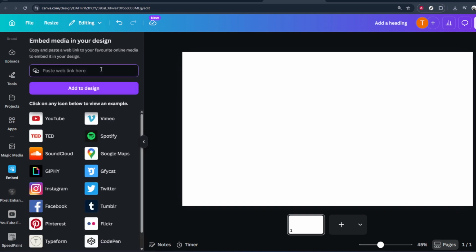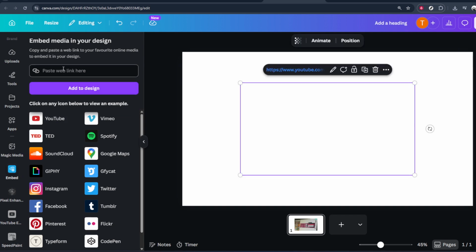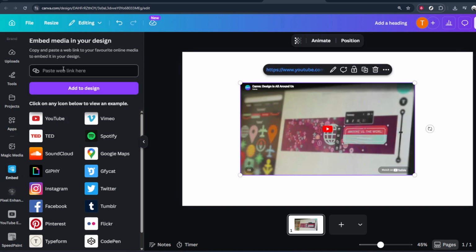Once the Apps panel is open, scroll or search until you find the option called Embed. This is the feature that lets you bring in content from a link, such as a video hosted on a platform like YouTube, Vimeo, or another supported site. Go ahead and click on Embed to open the Embed tool.